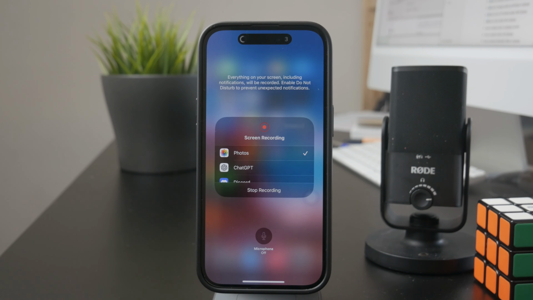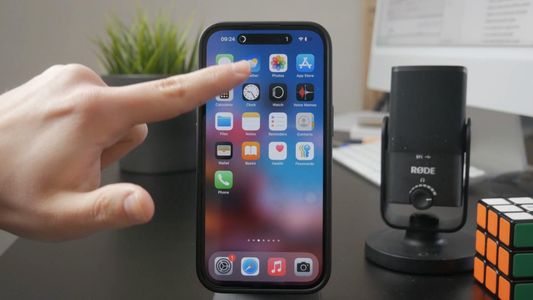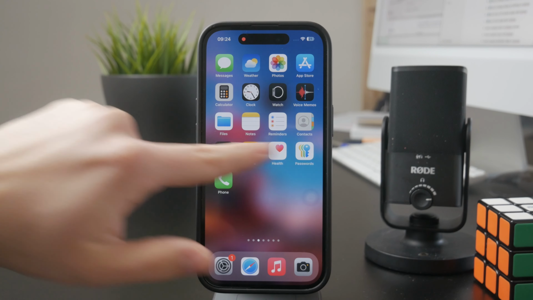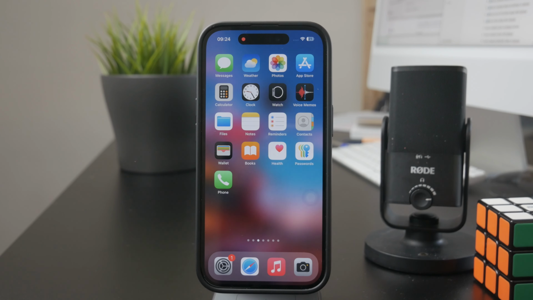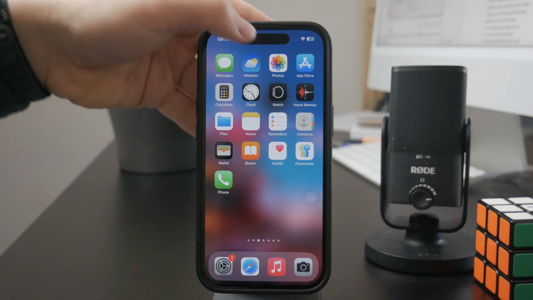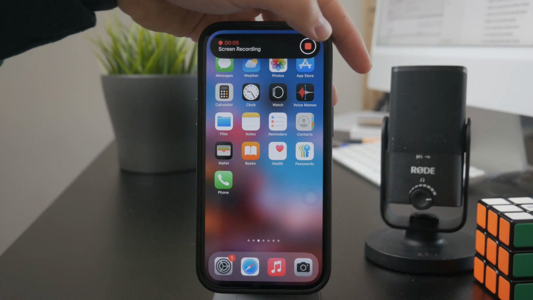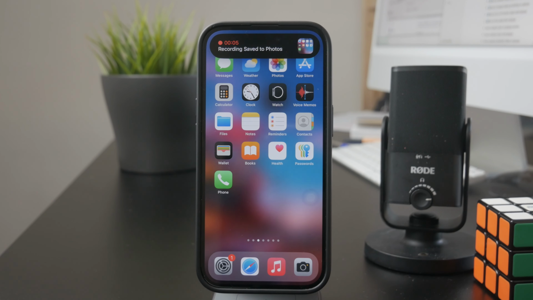You will have the countdown started and you can do whatever you want on your device and it will be captured. After you're finished, just tap on the little indicator at the top, hit the stop button, and the video will be saved in your gallery as well, and you will be able to use it as a regular video. So this is how you can take a screen capture on the iPhone.